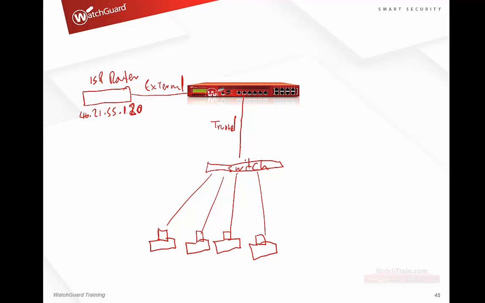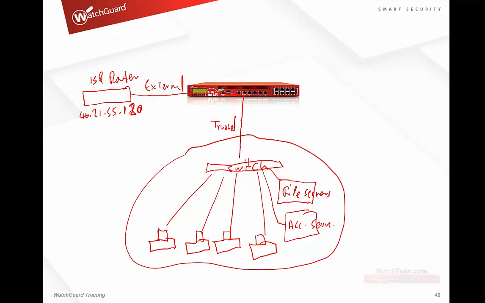Also in the trusted we can have servers as well, like file servers, or let's say our accounting server. So this is typically our trusted environment. So we have the external, which is the internet, and we have the trusted. Let's do an optional one.